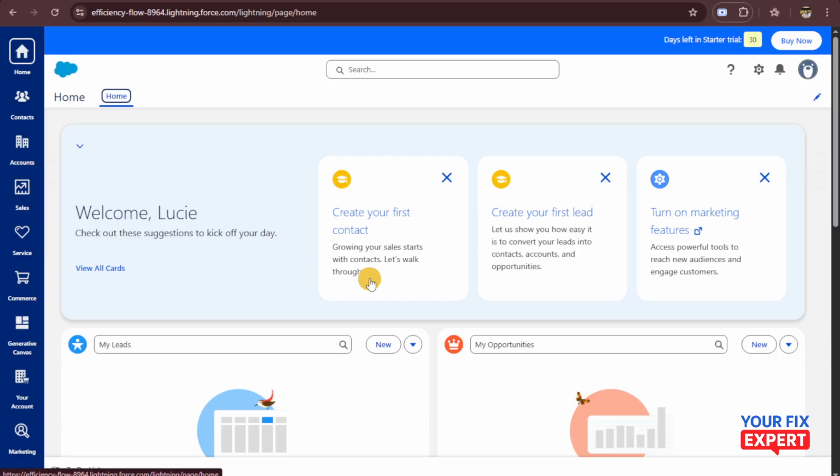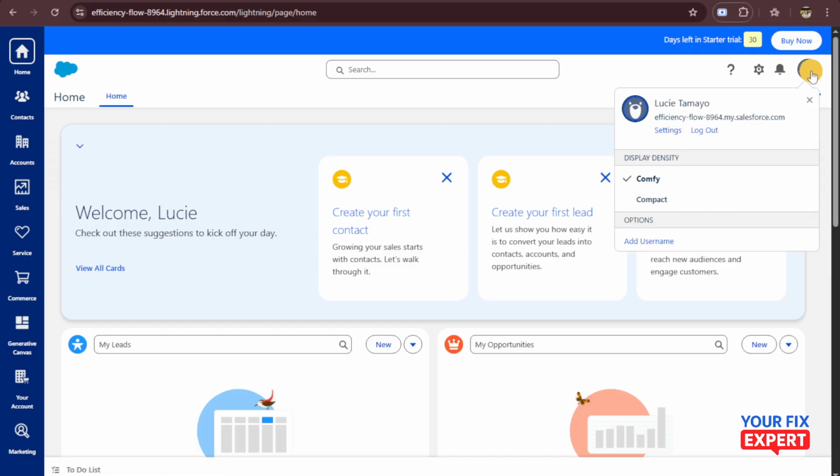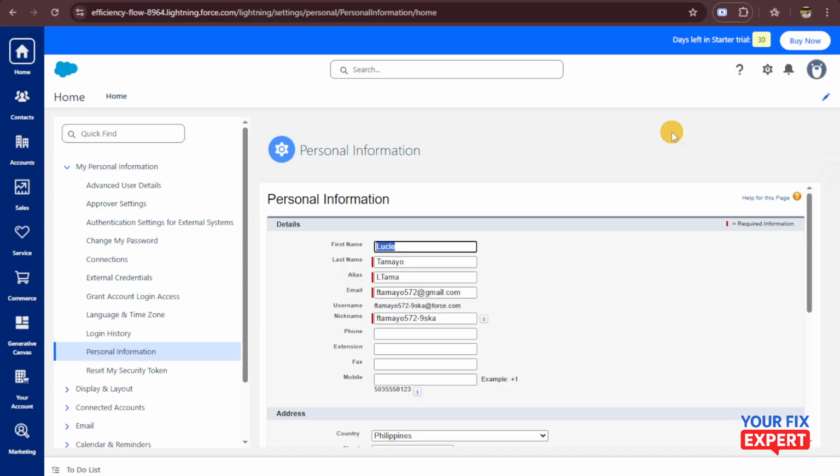Now from here, you're going to head over to your personal settings. To do that, you're going to click on your profile picture or icon right here at the right side or at the top right corner of your screen. And then from here, you're just going to click on settings from the drop down. Now, once you're on your settings, you're going to click on your personal information.